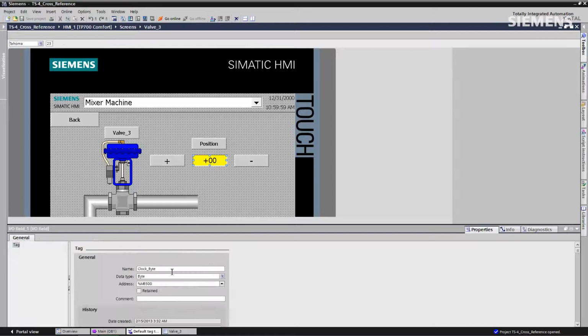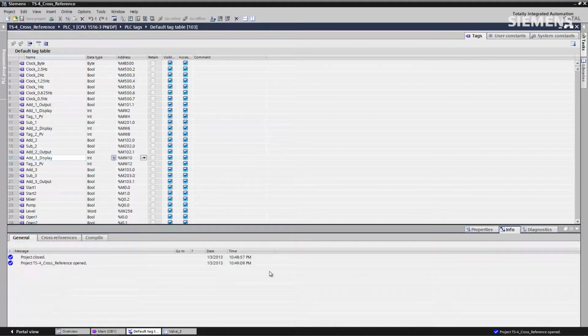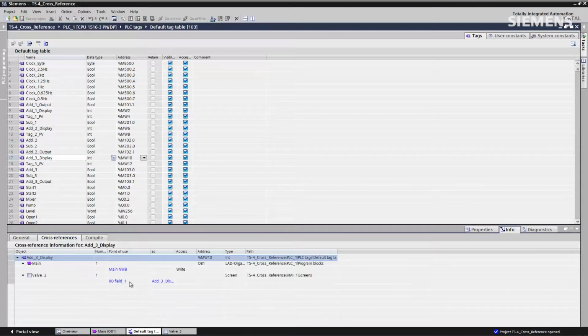If I click on this arrow, the central tag database pulls up and we can see exactly where our tag is in the overall structure of our tag database. Well, if I want to learn even more about this tag and this variable, I click on this info tab. At this point, click on the cross-reference. Now it's actually going to show us where we're using it in the tag database, where we're using it in the code, as well as the HMI screen.